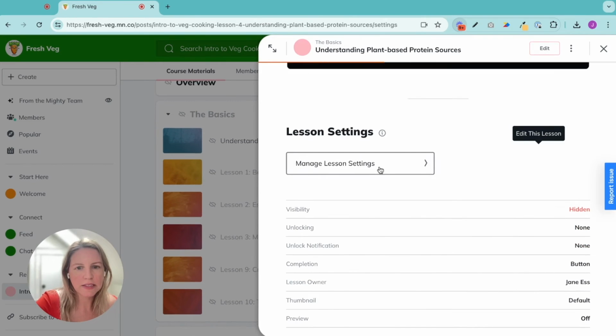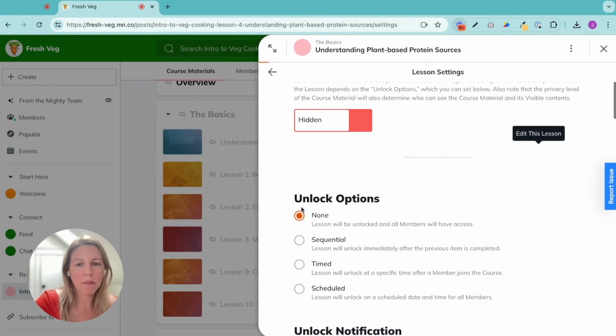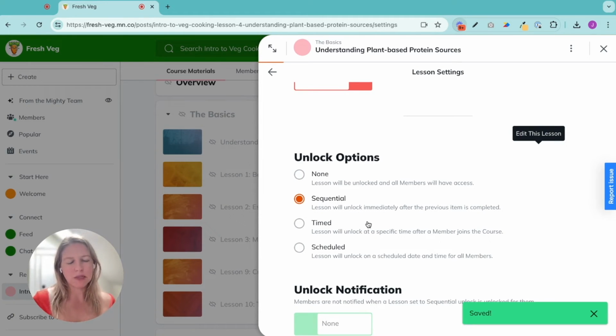And then I have my lesson settings. So right now, again, this is hidden. I'm going to leave that, but maybe I want it to be unlocked once somebody finishes the lesson before, right? So it's only going to unlock when somebody finishes the lesson before, or maybe I want it to be timed. Maybe I want it to, oh, great, my video's done.